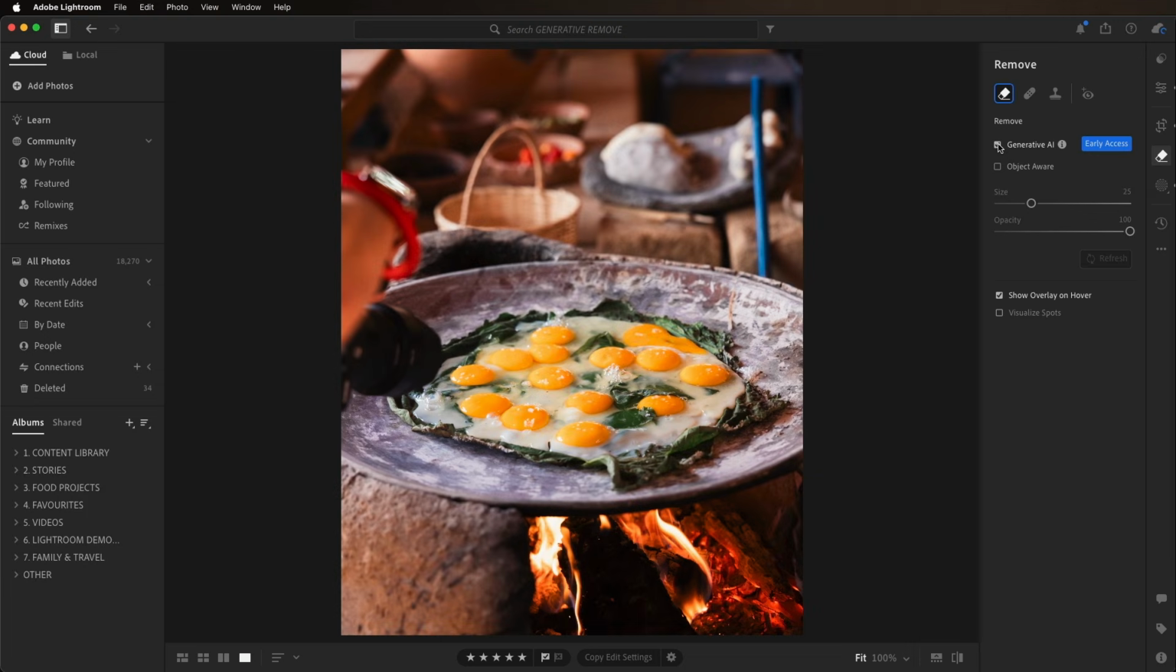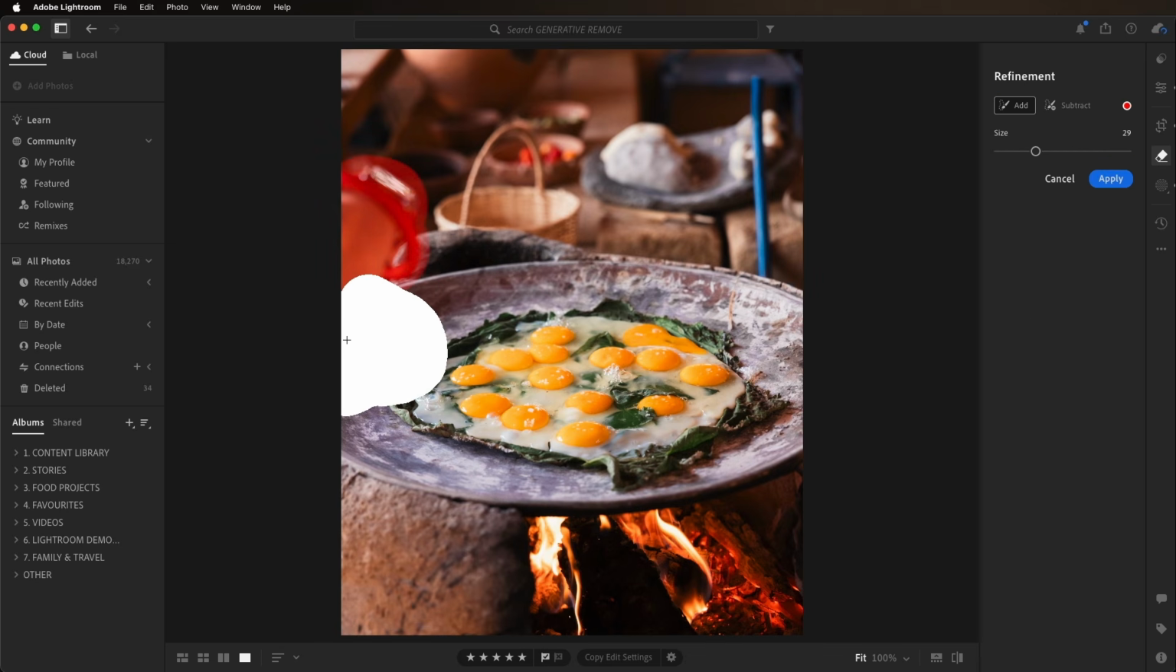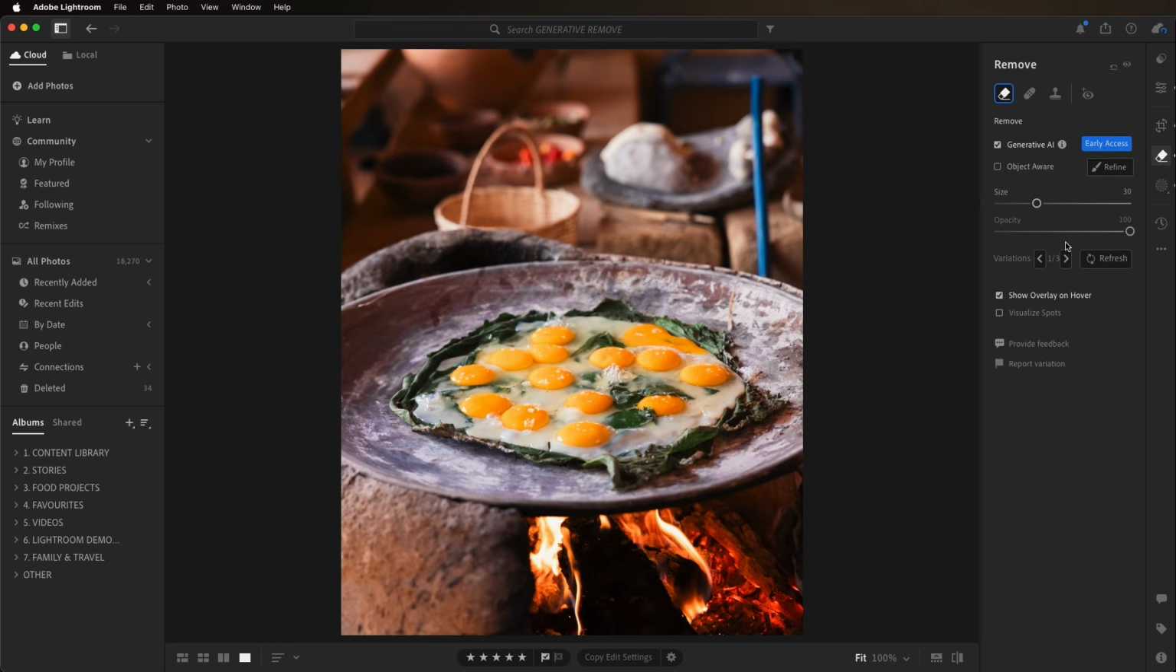Have you ever taken a photo that you really loved, but there was just something in it that didn't fit or detracted from the overall scene? Fortunately, Generative Remove in Lightroom makes it easy to get rid of unwanted elements or distractions.